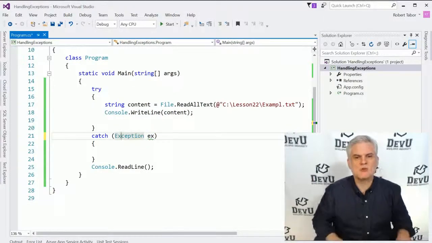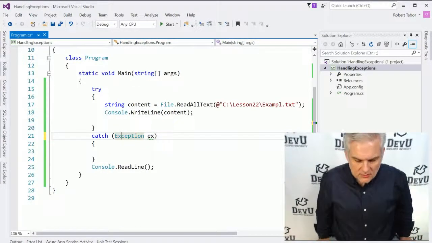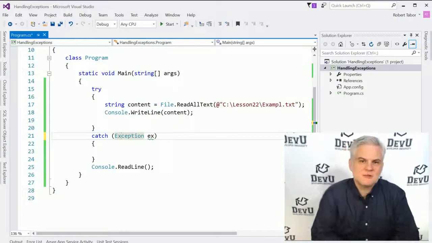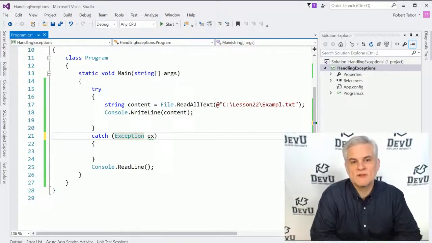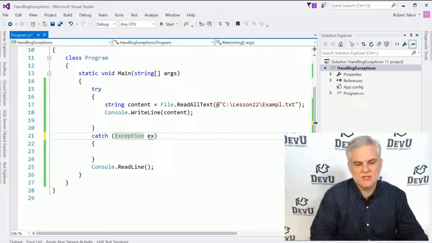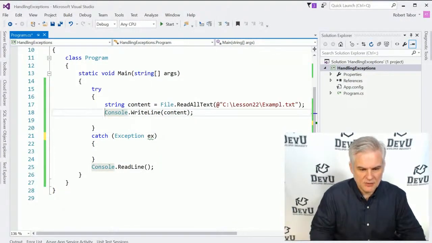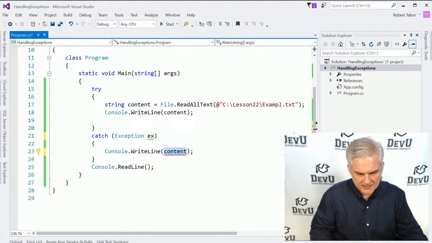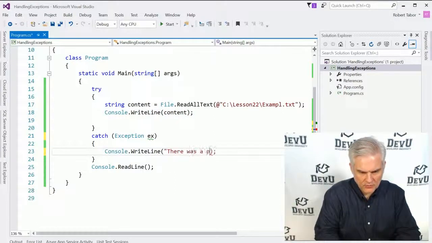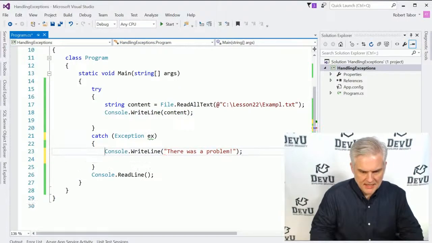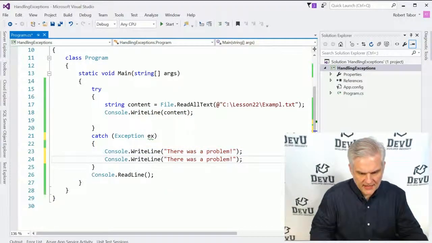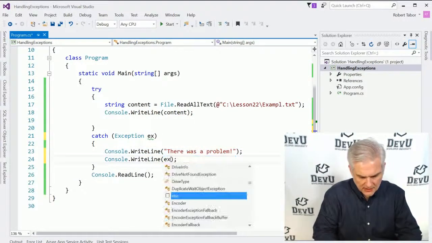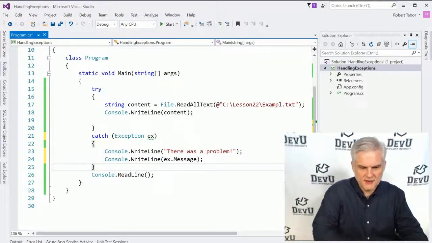Now, exception is the most general type of exception that can be thrown. What we're going to look at in a few moments are very specific versions of exceptions, but this is the most general version so that at least we can see what the problem is, and we might do something like, you know, there was a problem, something like that, and even we could provide a description of the problem, so the message from the exception.